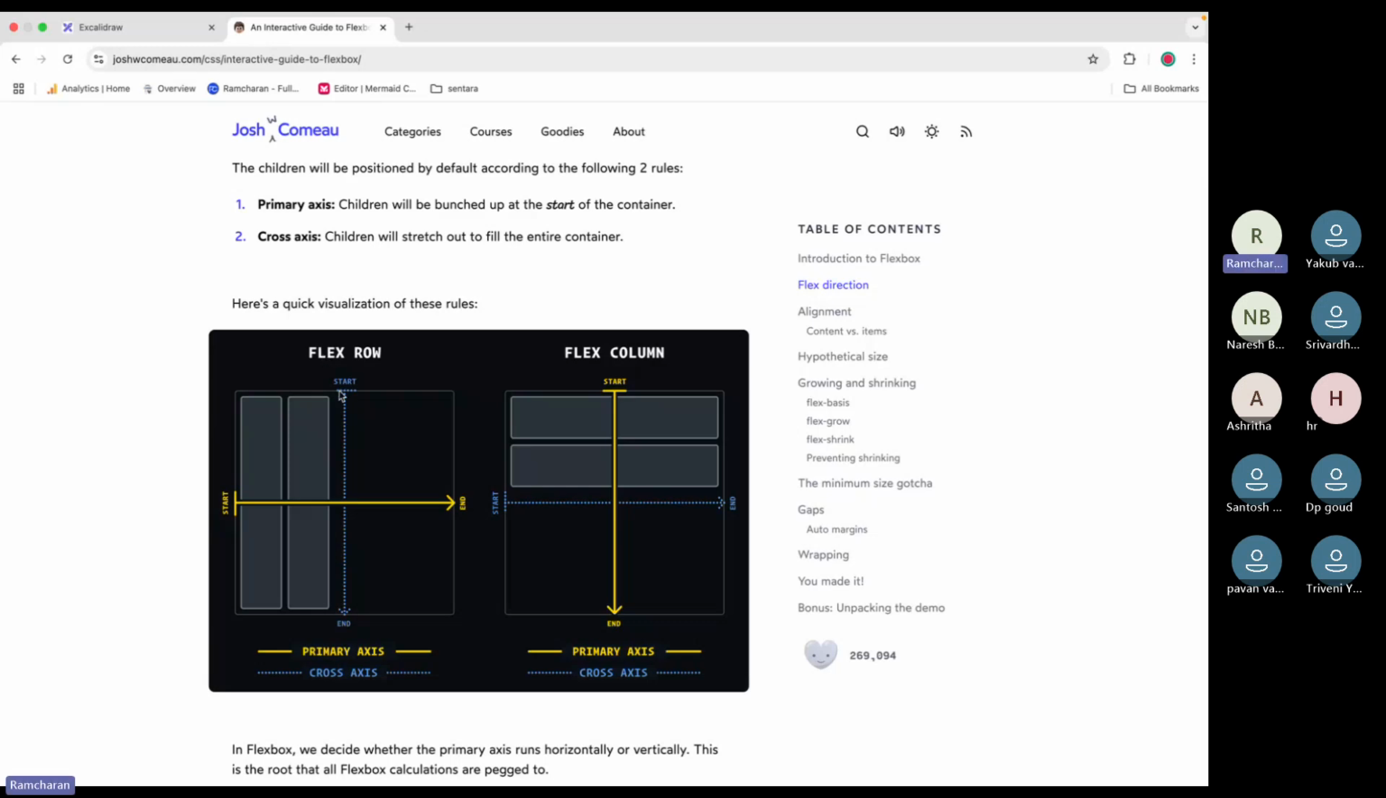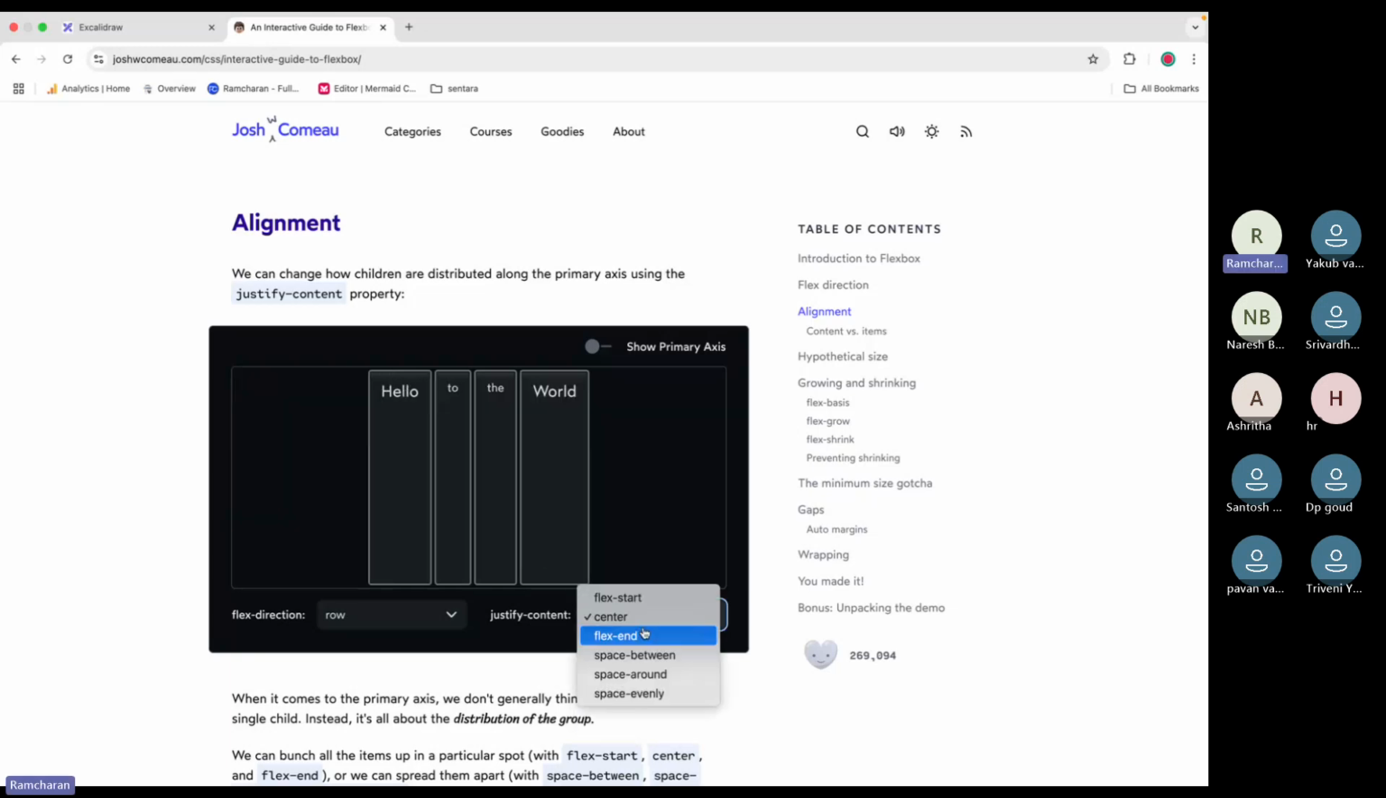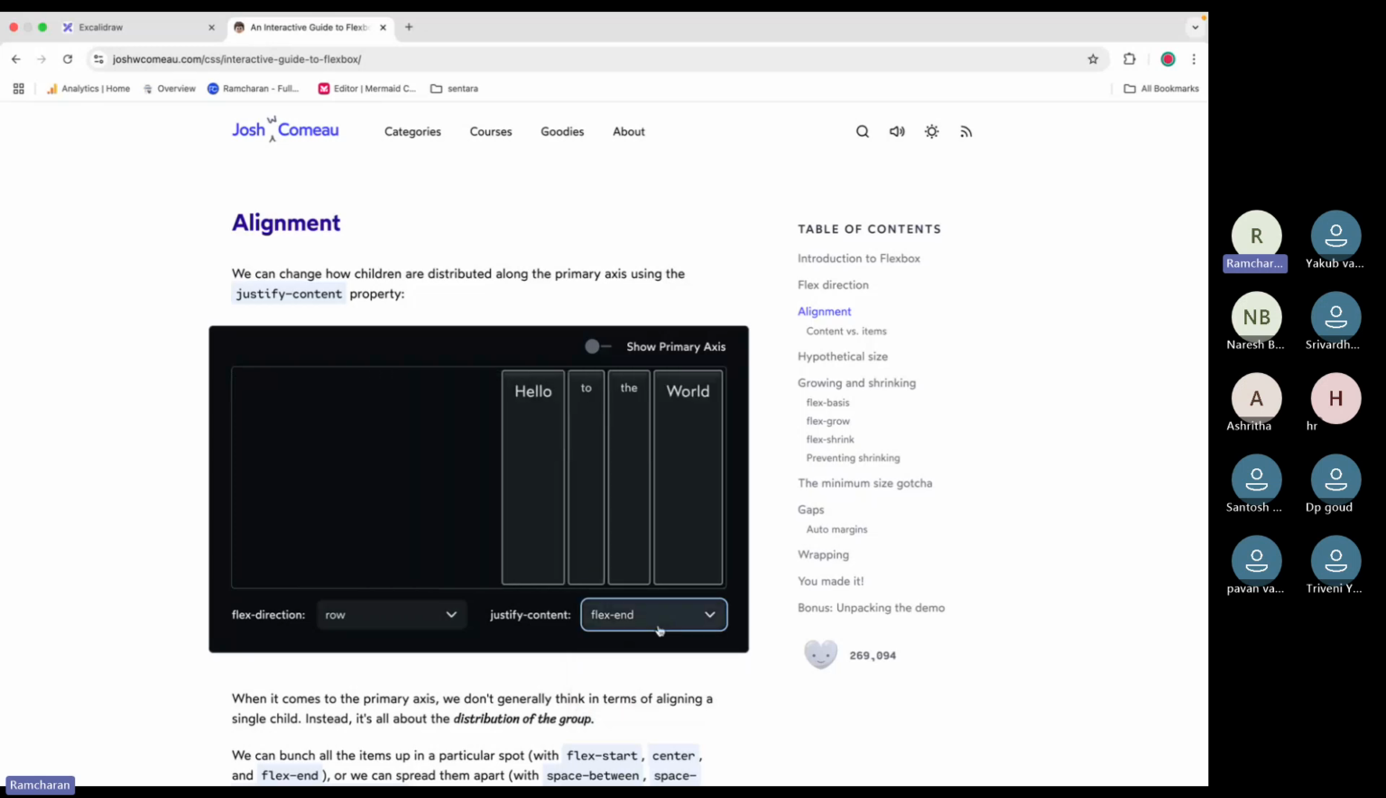So if flex direction is row, the main axis will be like this yellow, and the cross axis will be opposite, perpendicular to the main axis. And if the flex direction is column, you have it like this. Now with flex direction row, the main axis like this, and justify content: flex start, here it will start; flex center, all the items move to the center; flex end, all the items move to the end.